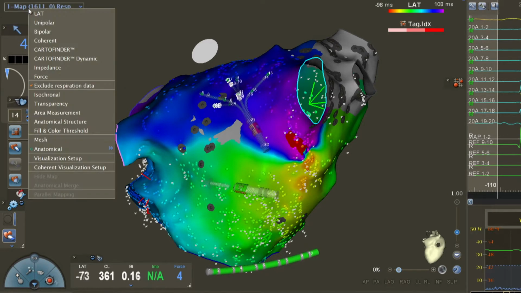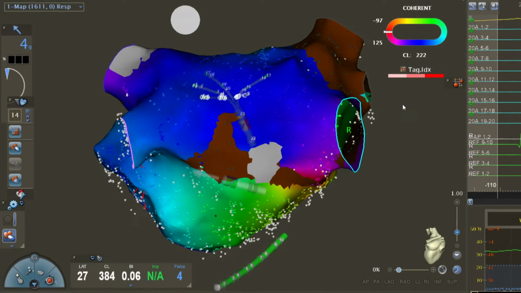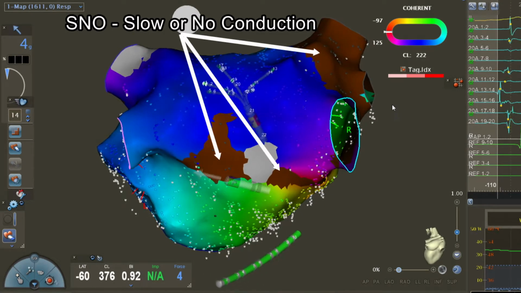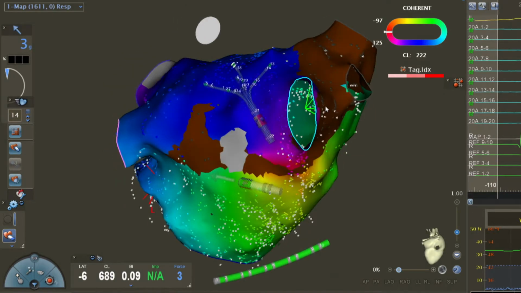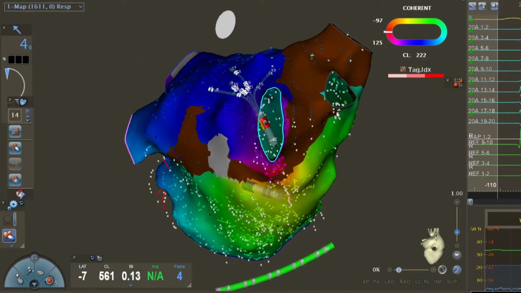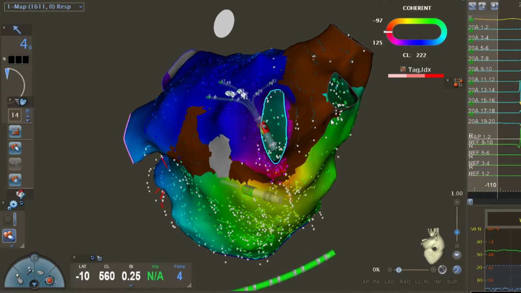So now we switch to coherent map. First of all, we may see large areas painted by copper color. These are areas of slow conduction, including lines of block, which are identified either by the dense scar with low bipolar voltage, or by double potentials, or finally, there is an activation with opposing vector of propagation.